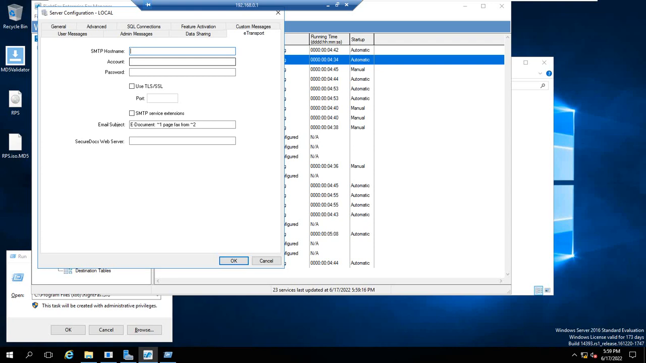And apart from this, what is there more here? If you are using a TLS or SSL port, okay, use TLS or SSL and ports you have to give. To send email messages with transport layer security, that is TLS, or secure socket layer, that is SSL security, select the use TLS and SSL checkbox. And apart from this, SMTP service extension, that is the one here, you can see this one. If the SMTP mail server uses SMTP service extension, select this checkbox.